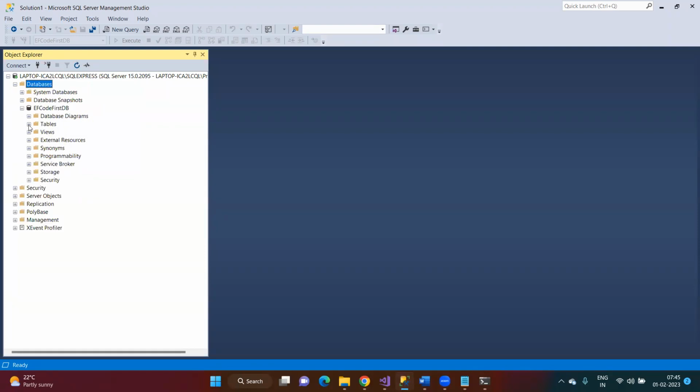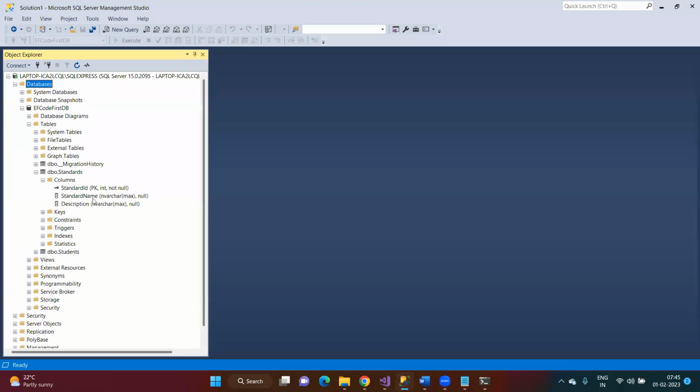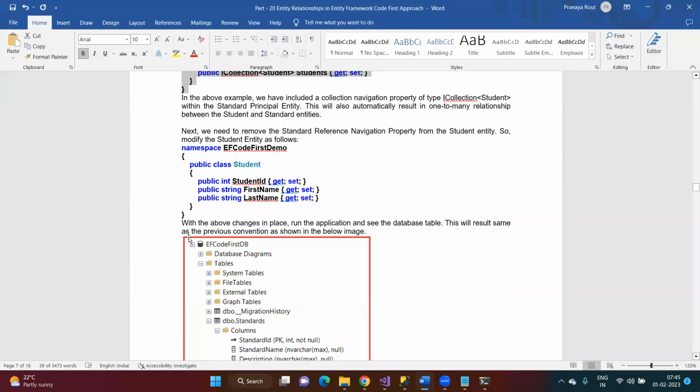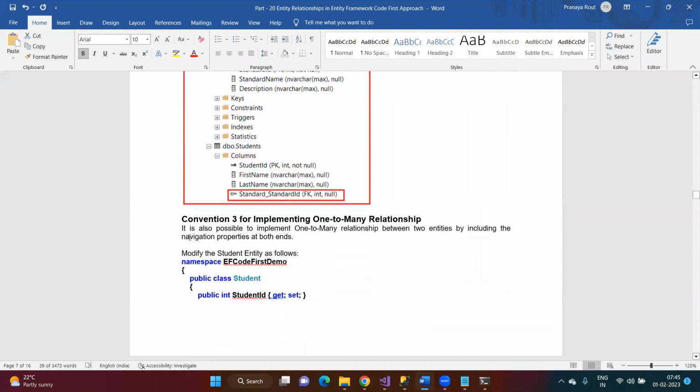So you will see that this is the standard table. The standard ID is there, and these are the columns, and you can see standard underscore standard ID. It is the foreign key column. So the thing is going to be the same. So this is another approach, but the problem with this approach is the same.